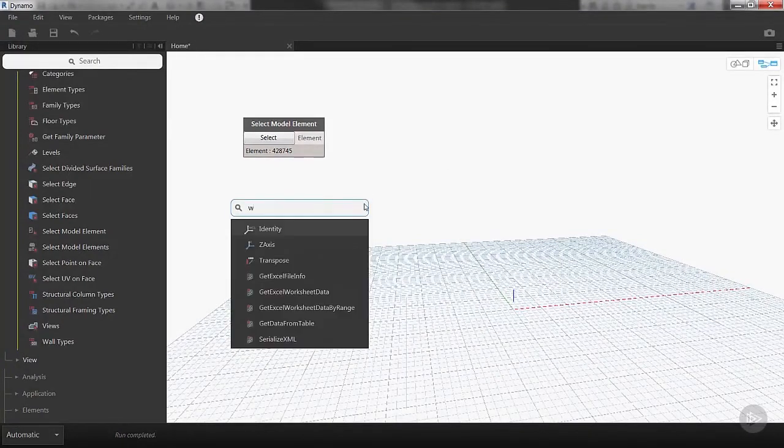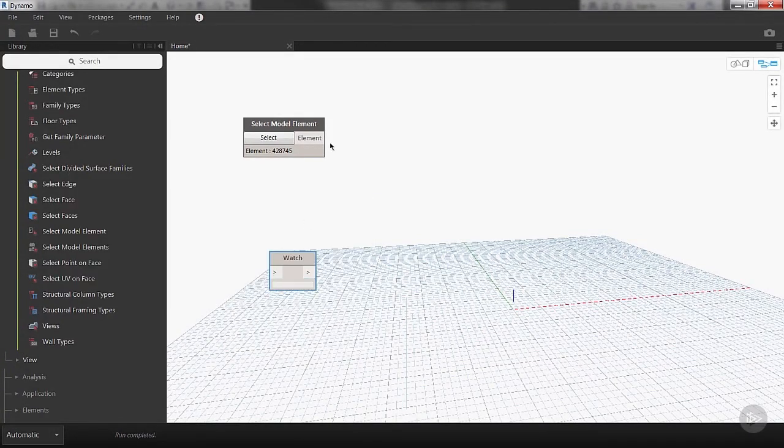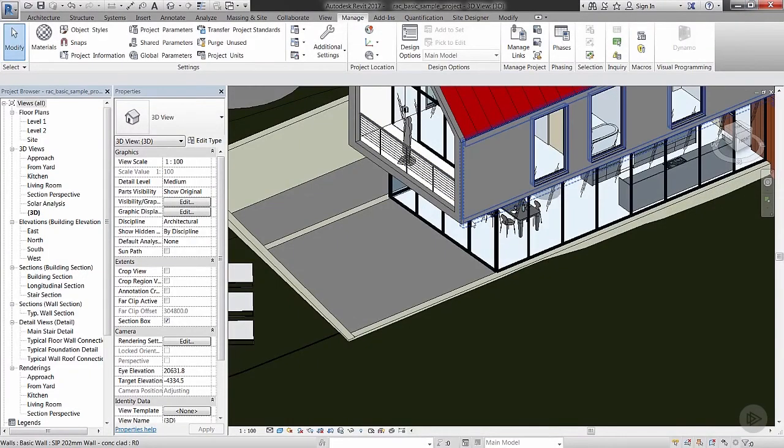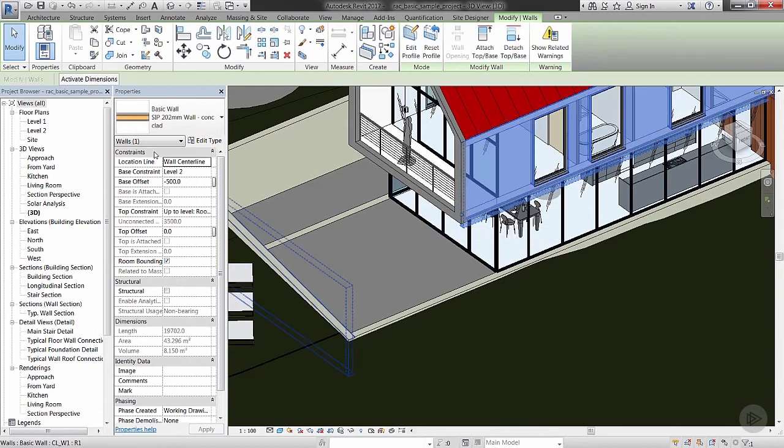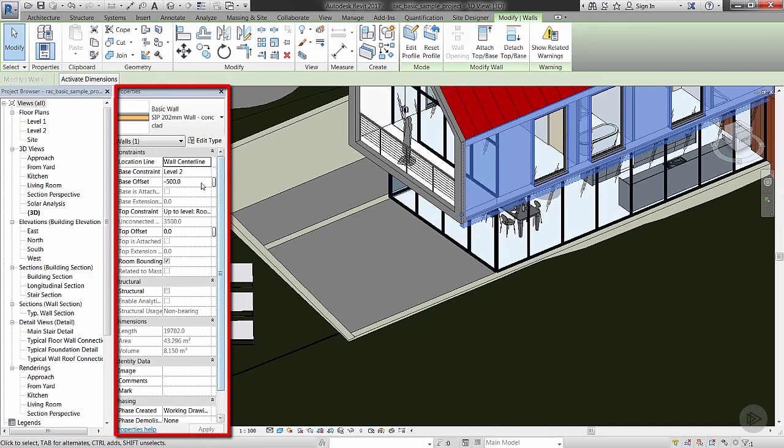And if I put a watch node once again to see what it's doing, I can see that I have one wall selected. So I want to start to extract data from this element. So if I click on the wall in Revit, I can see all the instance parameters displayed on the properties palette. All of these are parameters that are accessible right now in Dynamo to me. So let's say we wanted to get unconnected height. We can go ahead and do that.